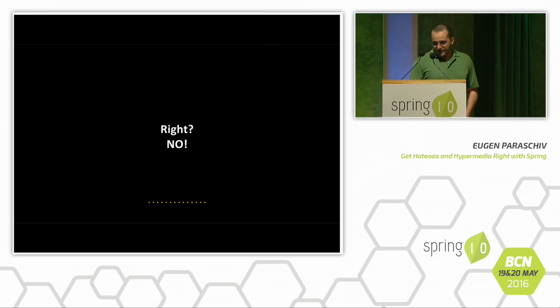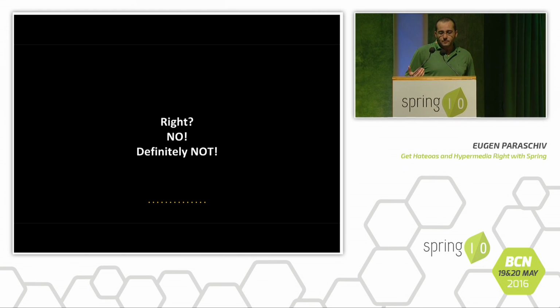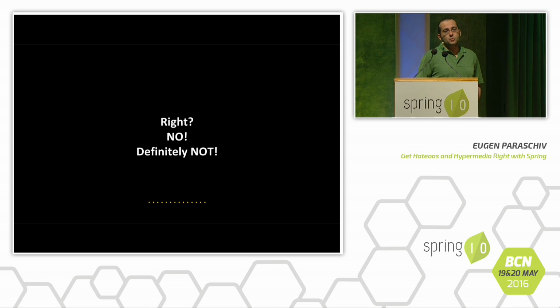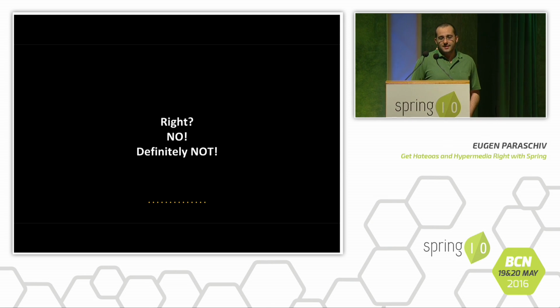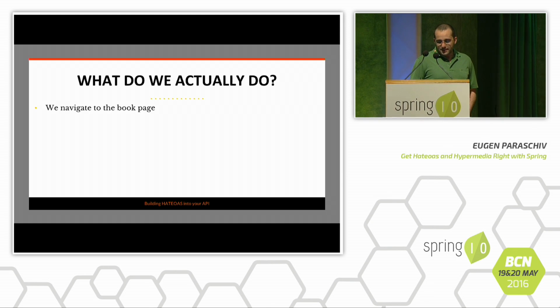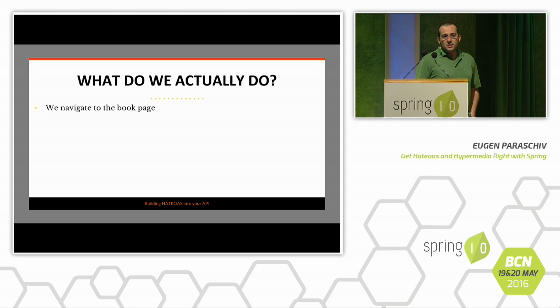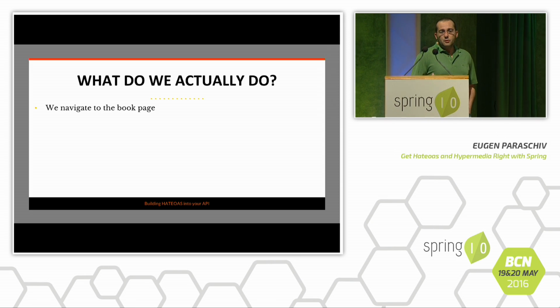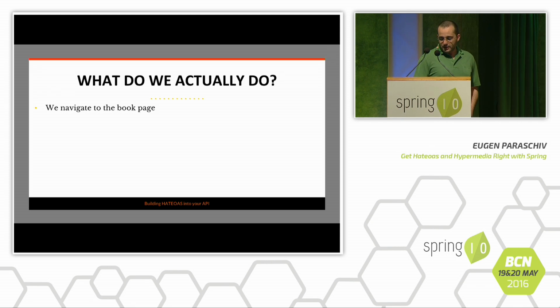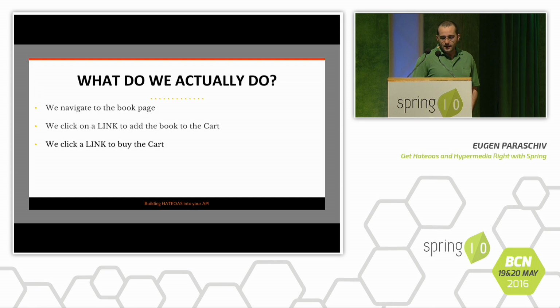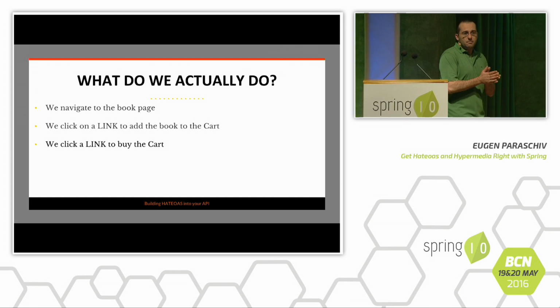So the reality is that we use the web in a different way, in a much more natural and simple way. But the problem is, this is what it would mean if we had an API for buying a book without any sort of hypermedia. Instead, what we do is we navigate to a book page, we click a link, we add the book to the cart, and we click another link, and we buy the cart. That's it. That's how we buy a book.